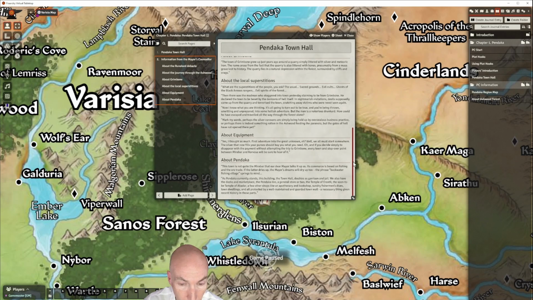So we had got to the point where the players had taken their leave of the mayor and of the councillor, and were about to head out to explore Pendaka and get ready for their journey to Grimbone through the Ashwood Forest. But I wanted to add a little side plot that would keep the players interested. Sometimes it's nice for players to have, as well as a long-term goal, a goal that might be achievable within a session or two.